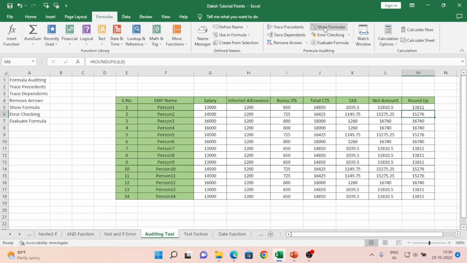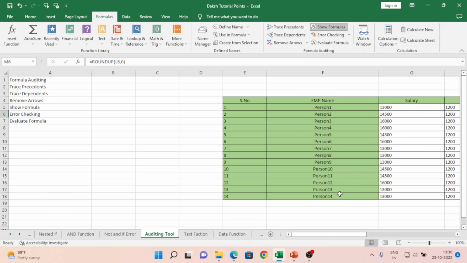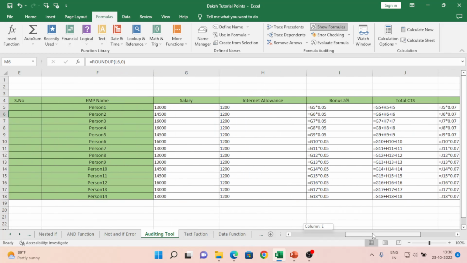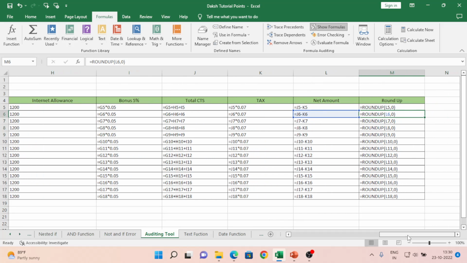Now I want to see all these formulas, what formulas are available on this sheet. I will click on show formulas. If you see, we can see all those formulas, right?